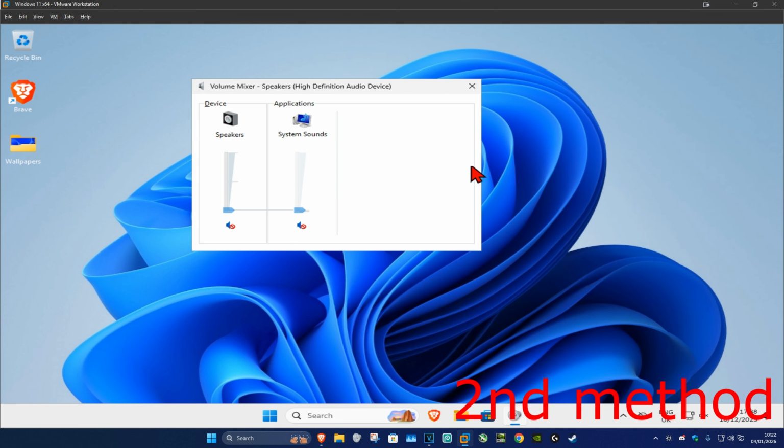For the second method, you want to go to search and type in SNDVOL. Click on it. Make sure that the application that you want to use is not muted. If it is, then you want to turn it up and you want to unmute this.